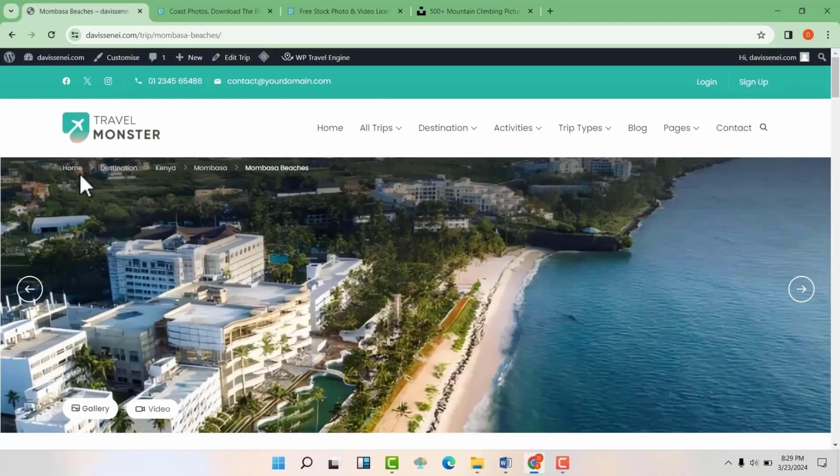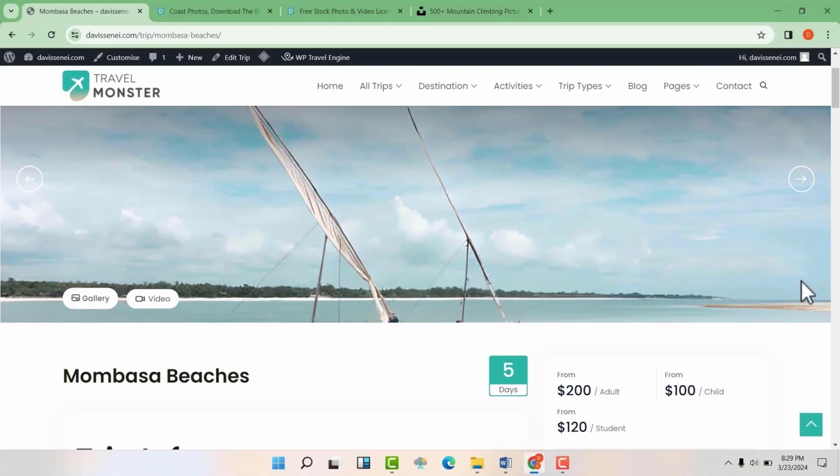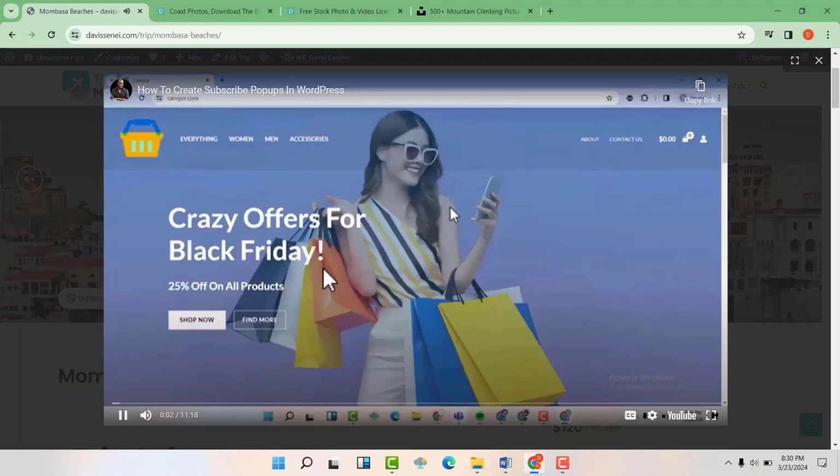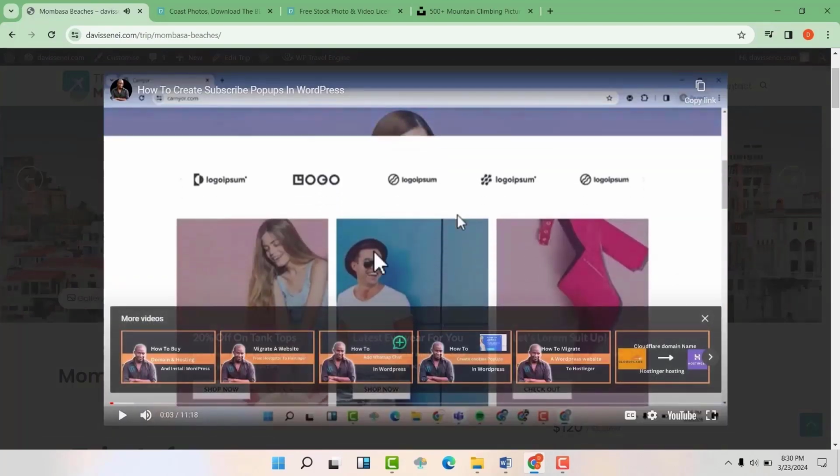Okay, now we can be able to see that we have our trip here, that is under home, destination, then it's Kenya, then under Kenya Mombasa, then we have Mombasa beaches. So we have the images that we had just added, so we can just scroll using this carousel just like that. And then if you want to see the video, you can click on the video and it will take you to the video that we had embedded.